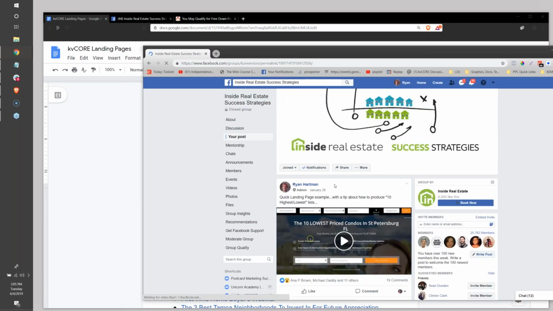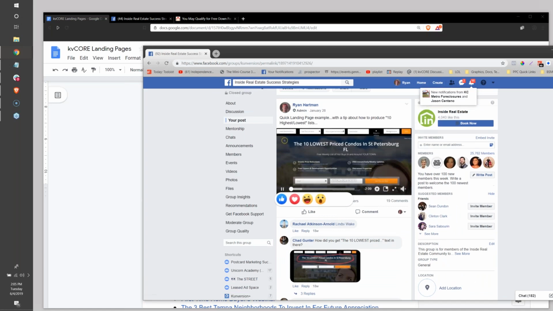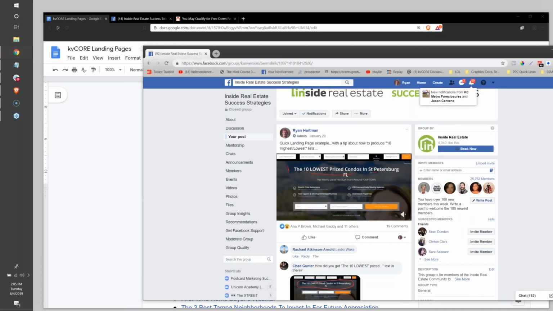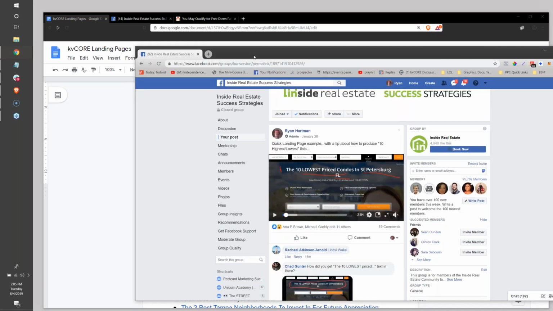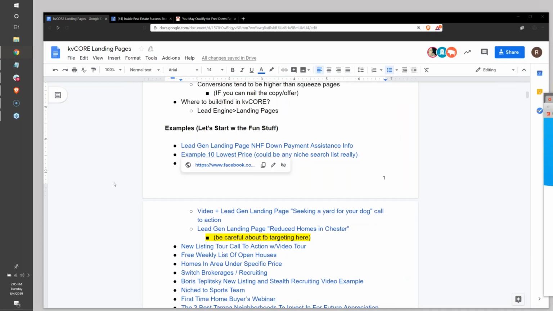All right, so up here, there's an example that I had. It's the 10 lowest priced condos in St. Pete, Florida. So this could work for any sort of niche search, right? You do the 10 or the 20 highest price, lowest price type of property in a city.